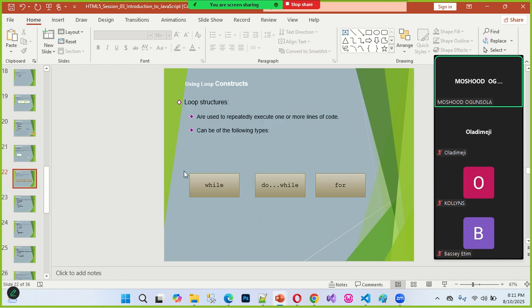So let me stop from here. By the grace of God, the next slide will look at what we call a loop structure, how to make use of another construct in JavaScript: the while loop, do while loop, and for loop. These are the statements you use to execute a particular statement several times. If you want to repeat one or more lines of code, you can use this.